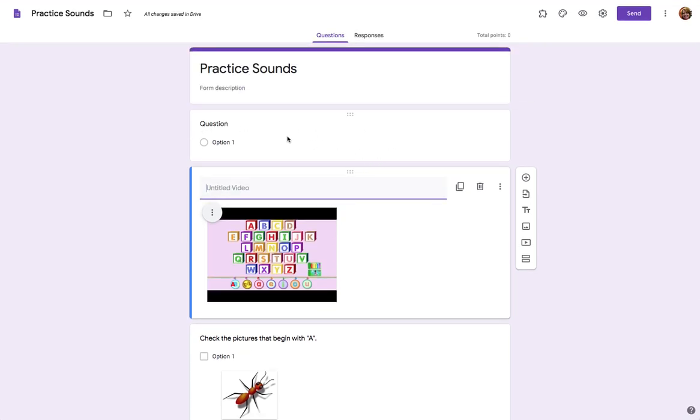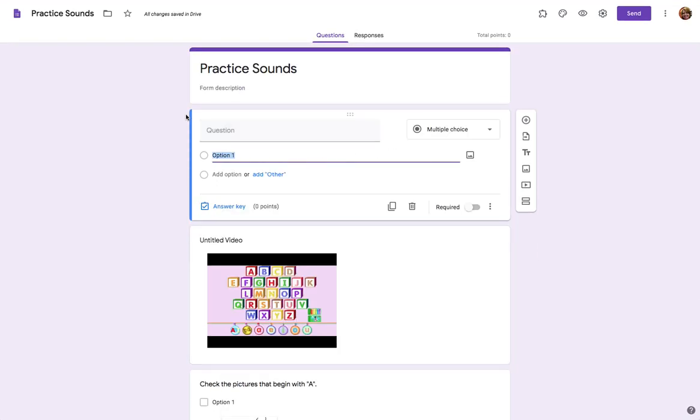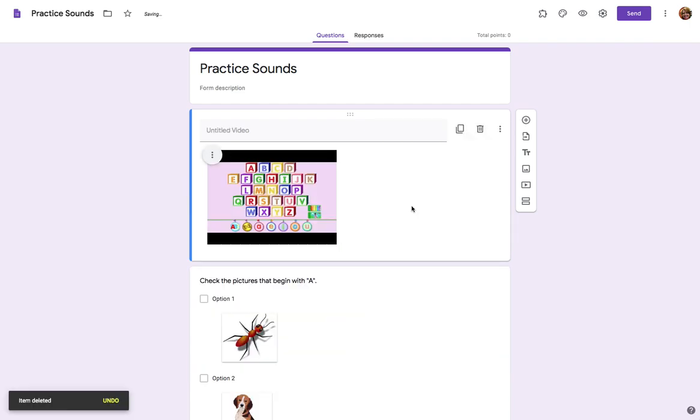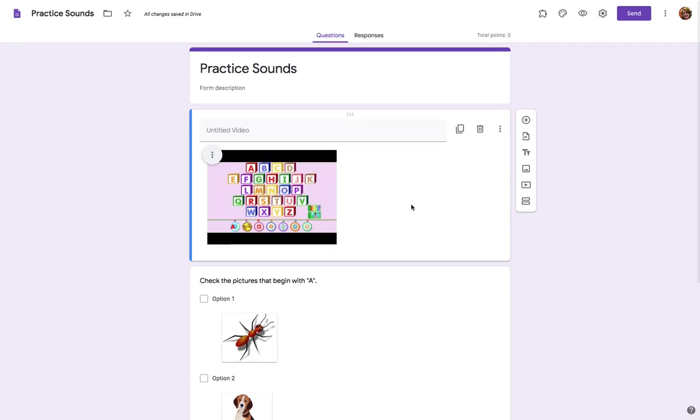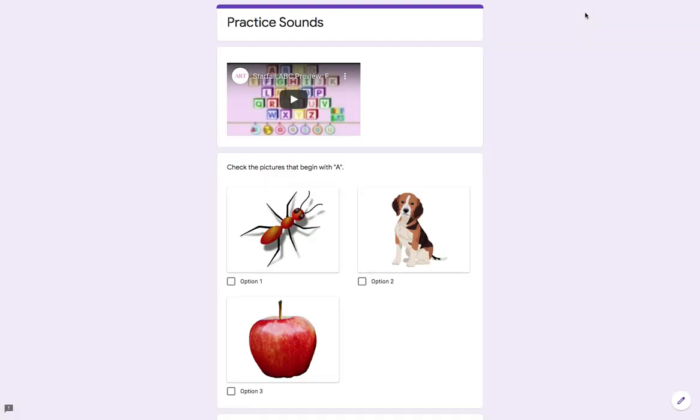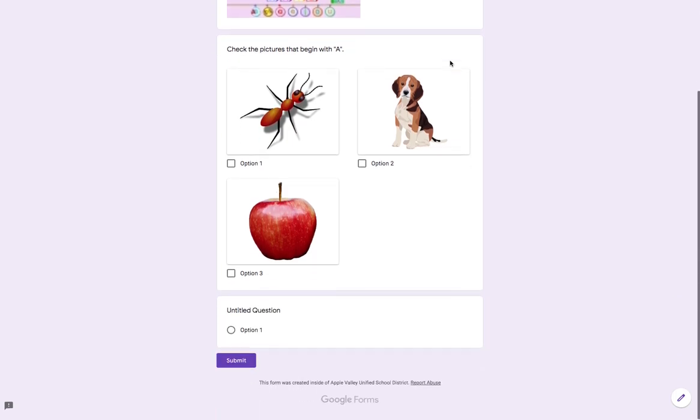If you need to delete a box, you can just make sure it's highlighted and push the trash can. It'll delete it for you. It just makes it an easy way for you to use Google Forms with younger students. Once you've made your form and you want to look at it and preview it, you can come up here to the eyeball and preview that, and then you can see what the students are going to see.